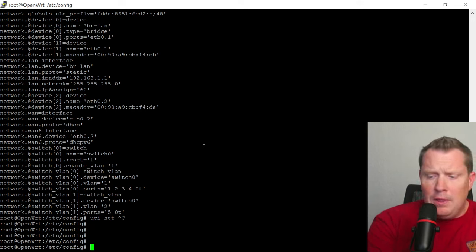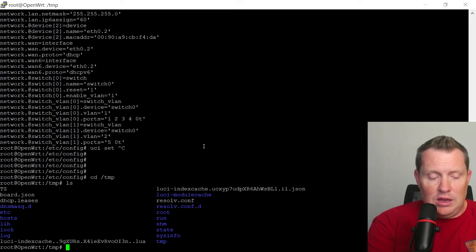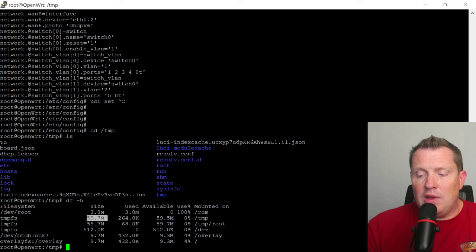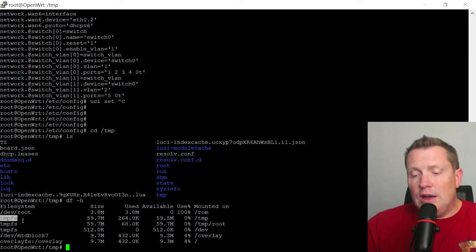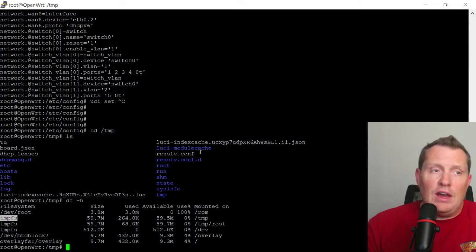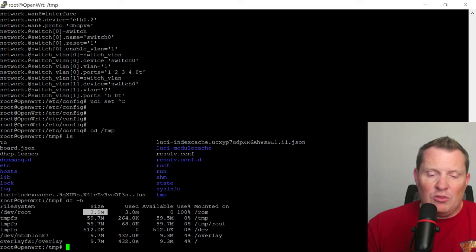So one of the nice things is with temp, if I do a df -h, you can see that it sets a RAM disk. So part of the RAM gets put into a temporary file system here, and when you write, it uses RAM instead of the really slow ROM, because ROM has a very limited amount of space. And so I'm going to pause this really quick and bring up a diagram to talk a little bit more about the file system on OpenWRT.